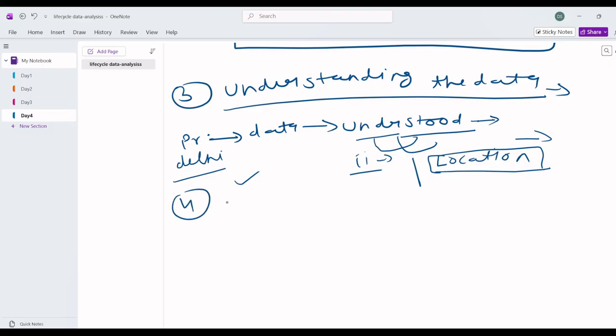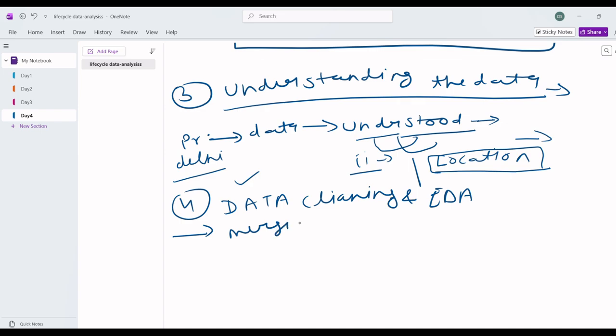Then the fourth step is data cleaning and EDA part. EDA means exploratory data analysis. Data cleaning: suppose you got customers data but in many tables, so you have to do merging of tables. That is also a part of data cleaning.